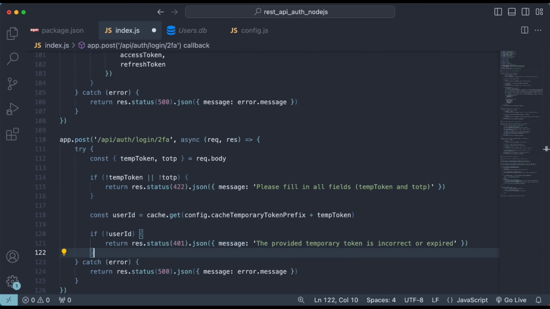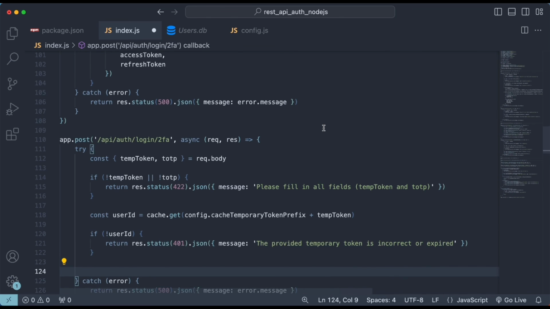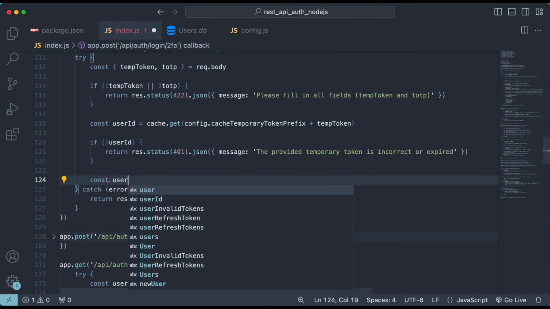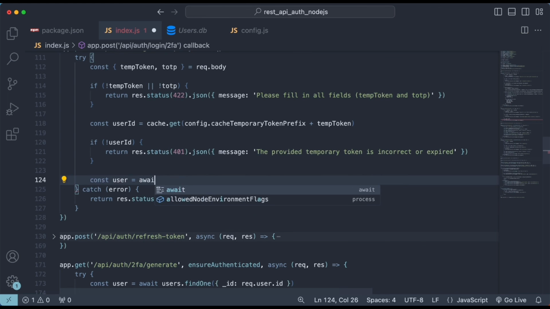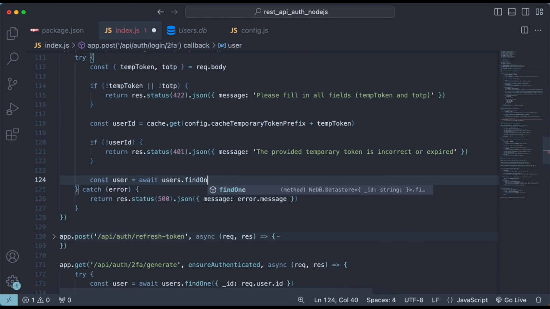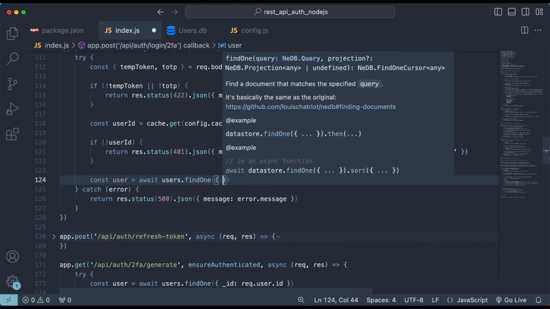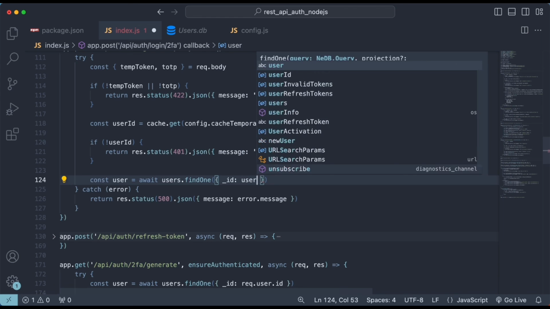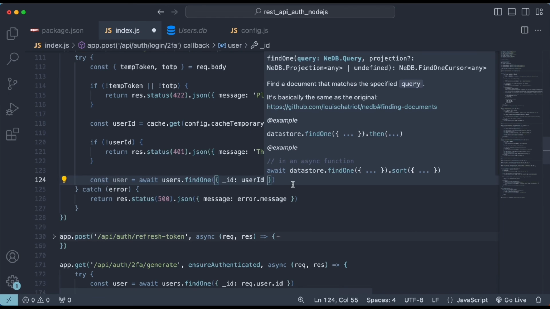Now if the temp token is still there, we need to get the user's 2FA secret to validate if the TOTP is valid. The same validation we added on the 2FA validate route. So first let's get the user details. So const user equals await users.findOne, and inside, _id equals the userId. We got it from the cache.